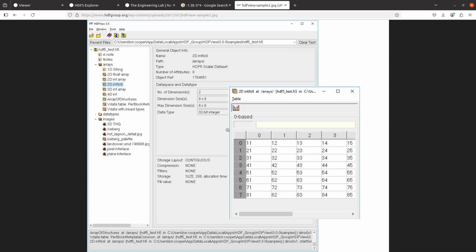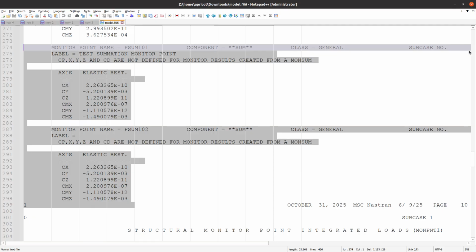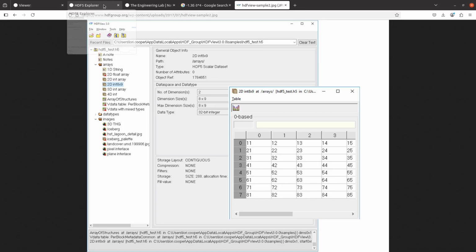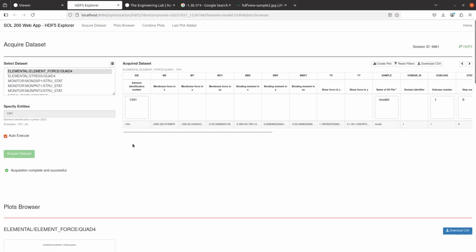So here's an example of what the program looks like. Here in this window is a table. You can actually use this program to open the H5 file and get the monitor point values if you want. This is a lot easier than reading the F06 file. Another free tool is the HDF5 Explorer.